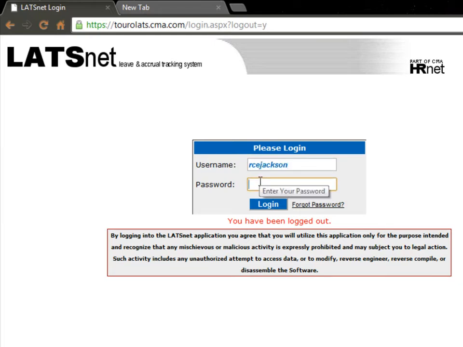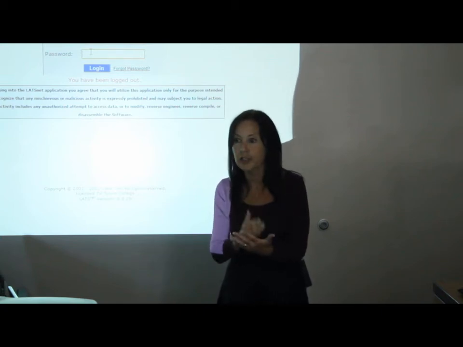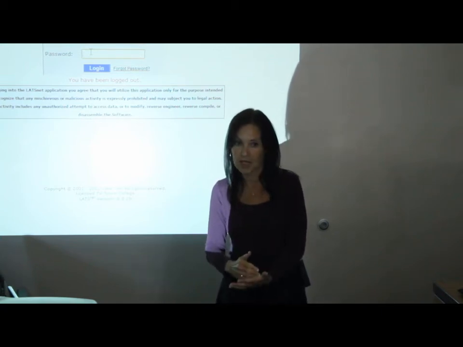The first time you log on to LATS, you're going to use a default password. Everyone uses the same one. It's default. That is the default password. You will be forced to change your password as soon as you use that. We ask that you keep it secure, as we insist you do all your passwords, and you do not share it with anyone. And that means anyone.